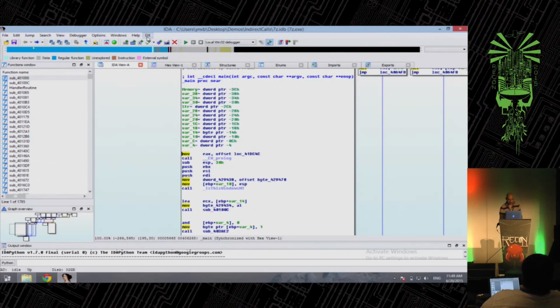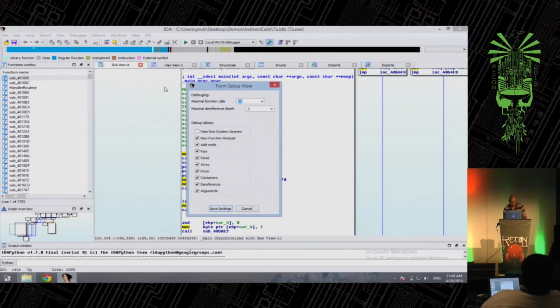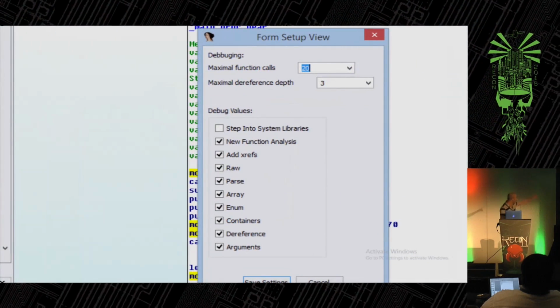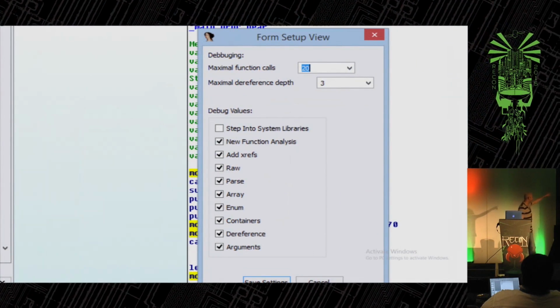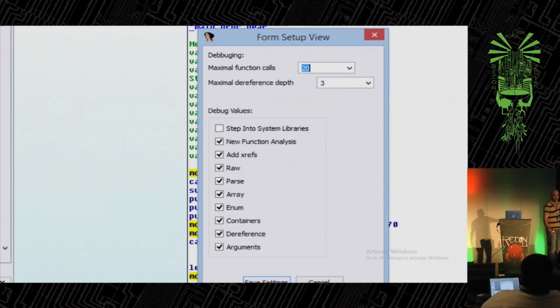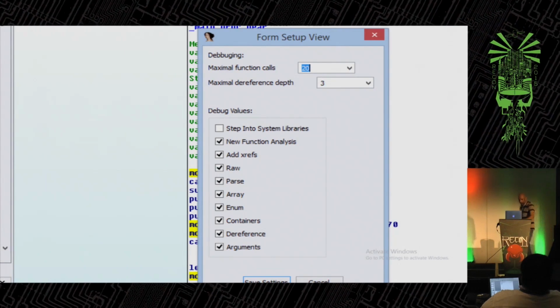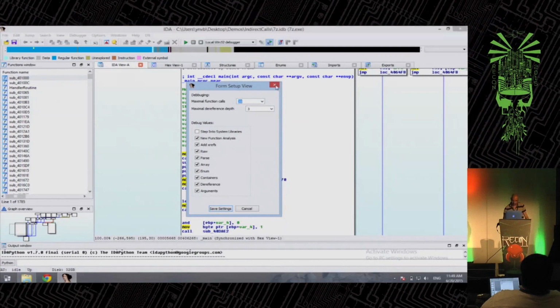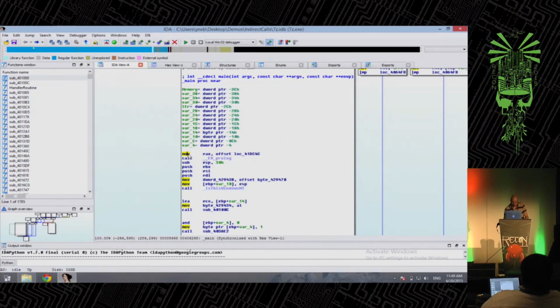So we just stand here, and now we go to IDA settings, and I told you before I would talk about the two features that I mentioned. One is new function analysis, which will actually try to define the function. The other will be add xrefs if they are missing. So just by checking those two options and running IDA, let's see what happens.